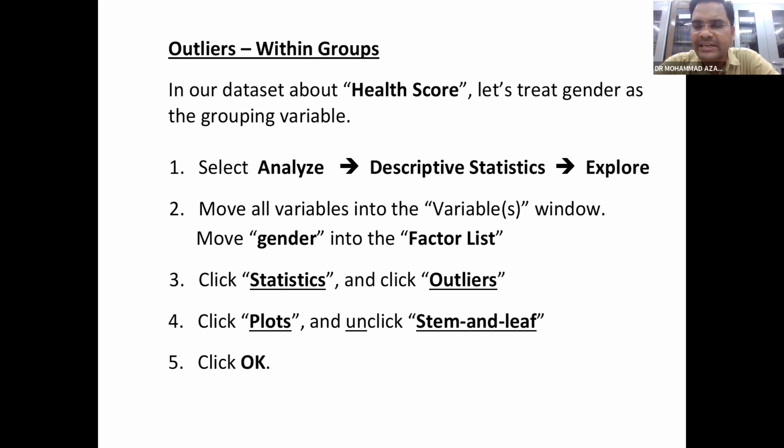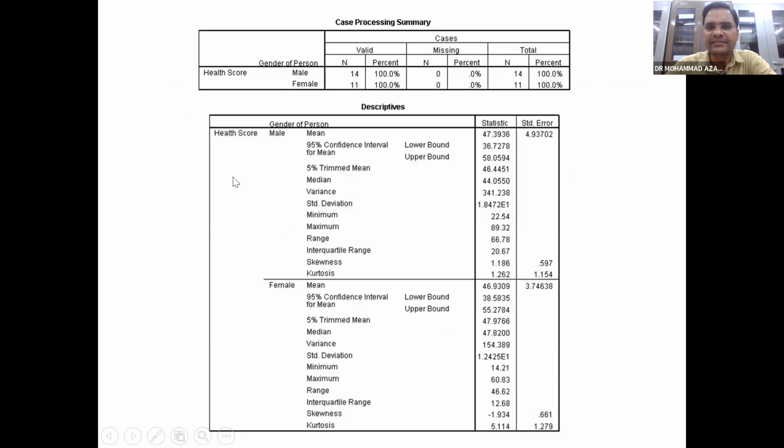क्योंकि factor list में अगर आप gender को कर देंगे then it will give you all the results on the basis of gender. There is a separate result for male, there is a separate result for female. तो मेल और फीमेल के थ्रू भी हम रिजल्ट्स को फाइंड आउट कर सकते हैं इस तरह से.